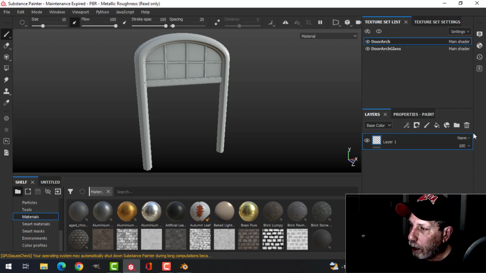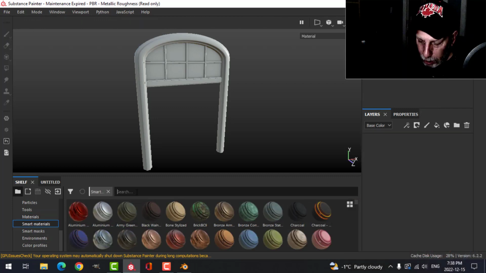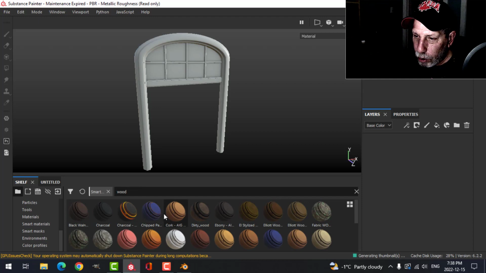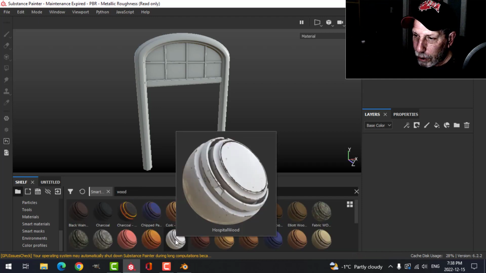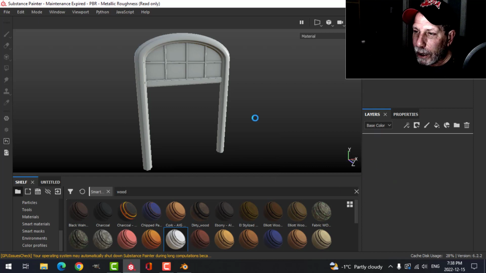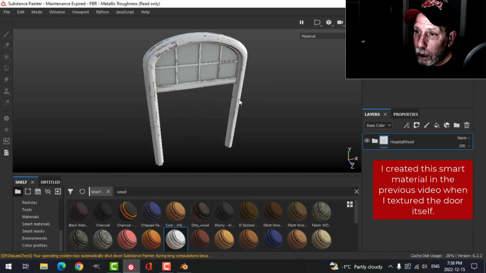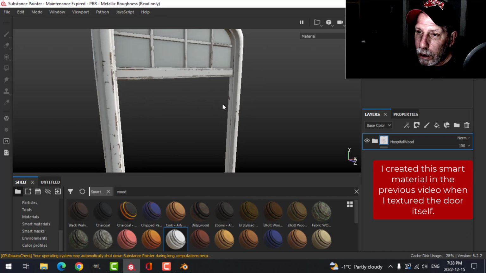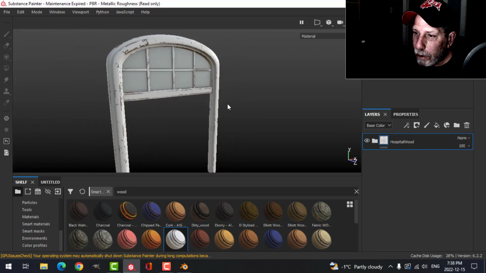I'm going to start on the door arch itself, delete the main layer, come over to Smart Materials and type wood. And I can search for the material that we created last time. It's right here, this hospital wood. I'm going to drag that in. All right, so we created that smart material so I could do just that and get them very similar. So there's the material on there. I'll adjust the resolution in a minute.